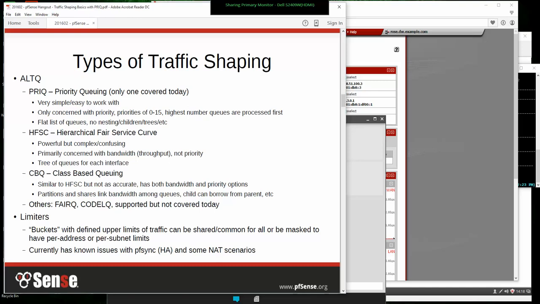You can set up masking on a limiter to make that a per address or per subnet limit. And those are really nice for making sure people can't go over a certain limit. They have their limitations as well. At the moment on the 2.2.x release, we do have issues with that, with pfSync and also some NAT scenarios. So be careful if you're trying to use limiters. But again, that's not going to be our focus today, but I wanted to put that out there and make sure you know they're there.